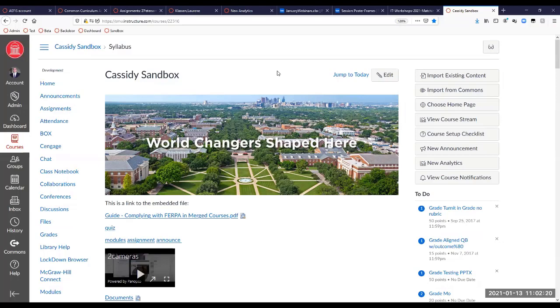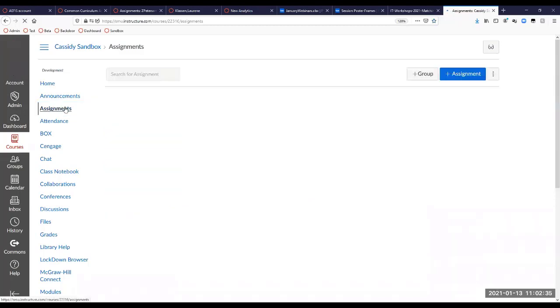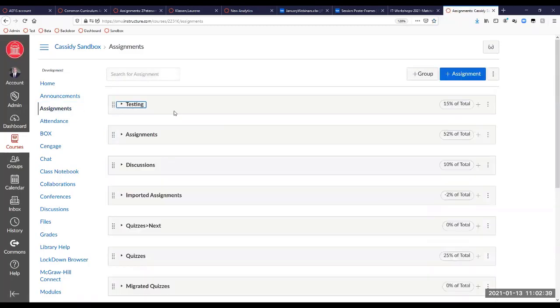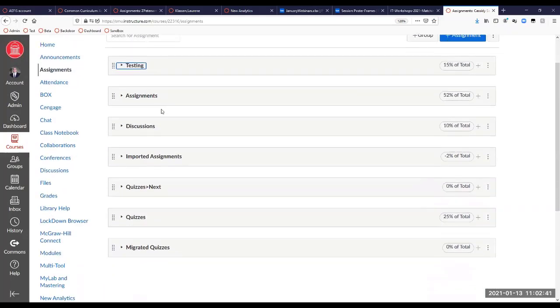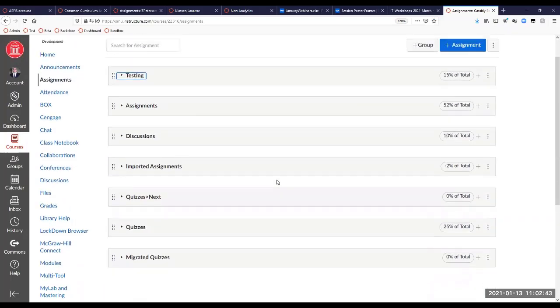Now, you would create assignment groups for each one of those areas that you have percentaged out, like your homework, your assignments, your quizzes, your midterm, your final, even participation. So you would go into the assignments area of your course and set up these groups here. You can see I have several groups already set up: testing, assignments, discussions, and so on and so forth.